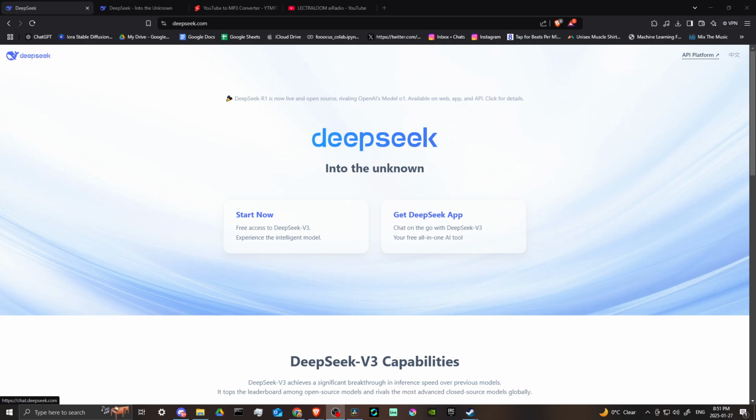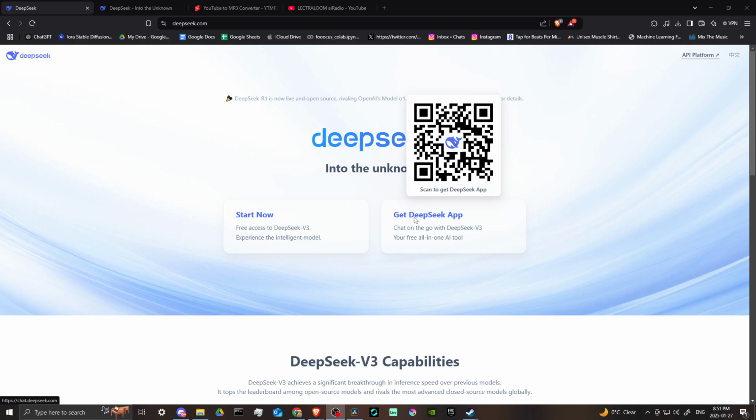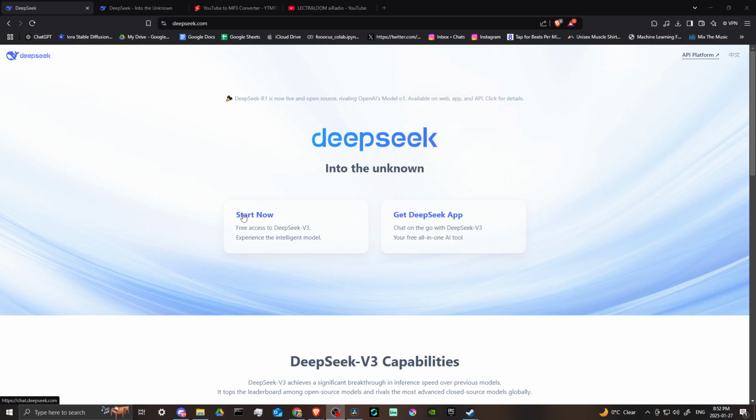Hey everyone, in this video, let's talk about how you can download DeepSeek AI. In order to do so, here we are at deepseek.com. And if you hover your mouse over where it says Get DeepSeek app, then you can see here that you can scan in order to get a direct link to the DeepSeek app, and you can download that to your device.